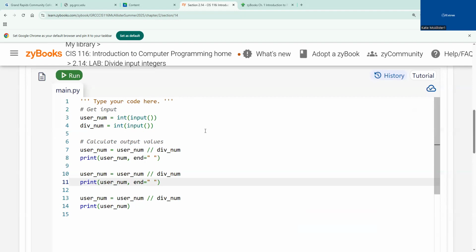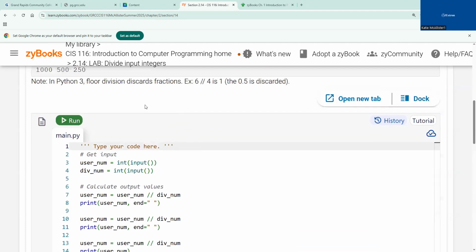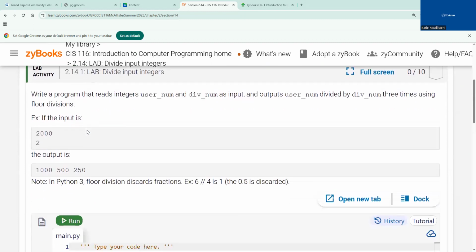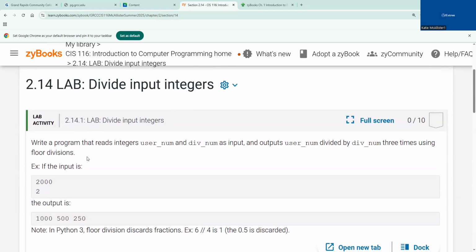214. So this program, lab divide by integers. When you have an integer as a whole number and you divide by any number, you'll get a decimal. So we only want to look at the whole part of it. In this chapter, it explains a mod operator, which is a remainder, and then the floor operator, which is two forward slashes. That's the whole number part of it.